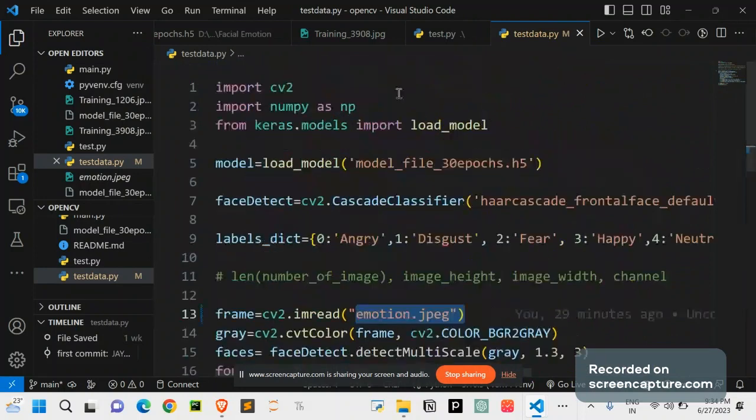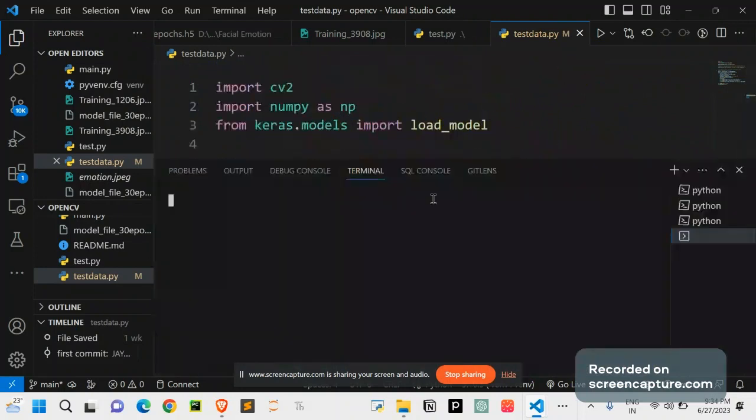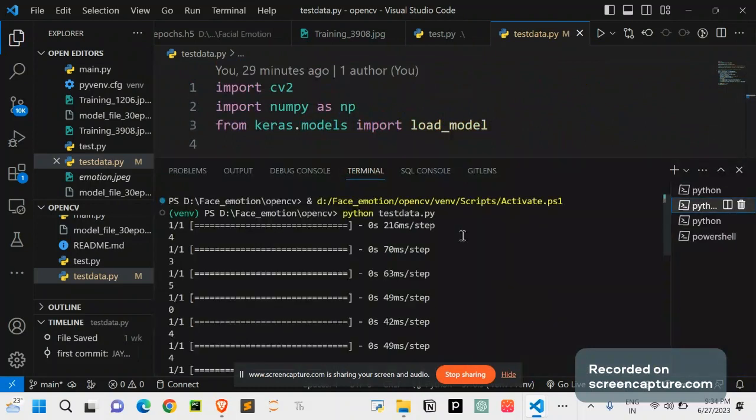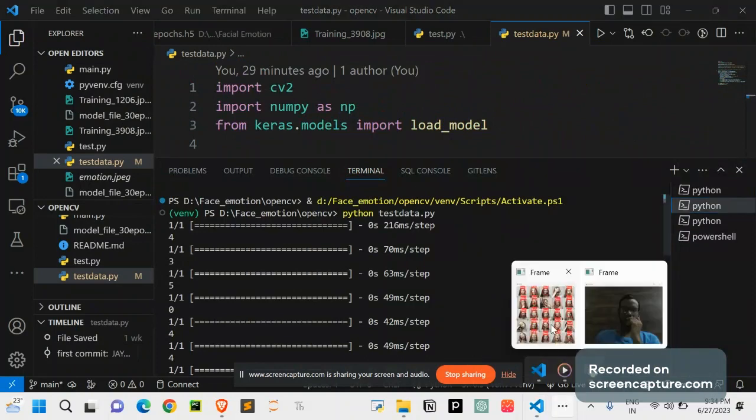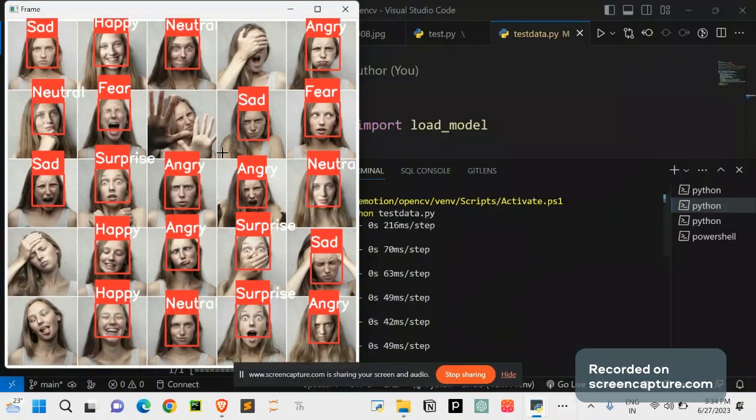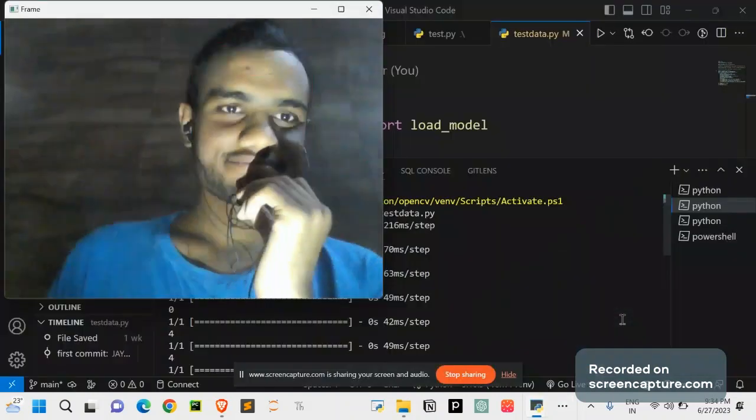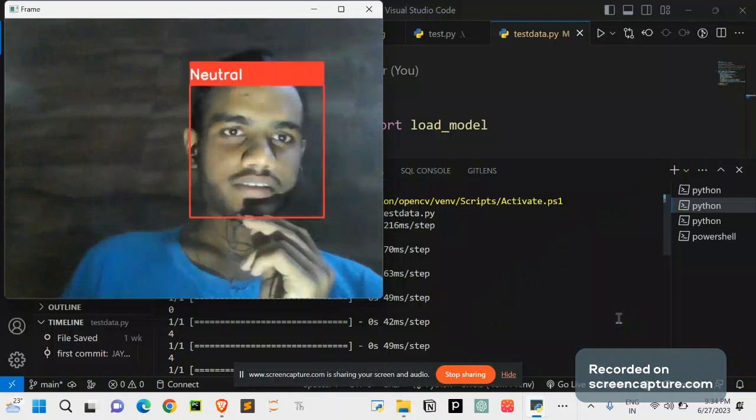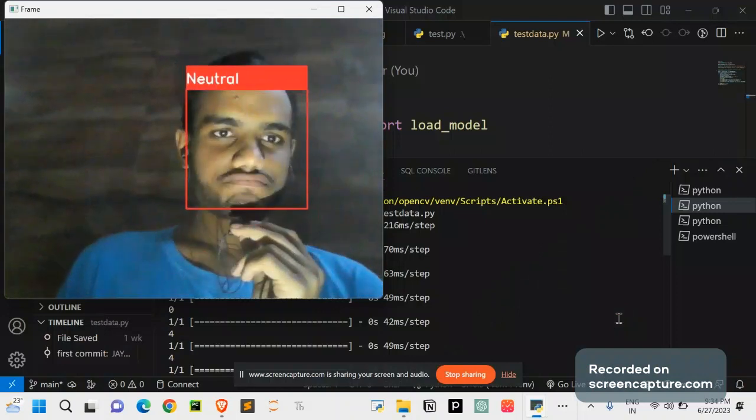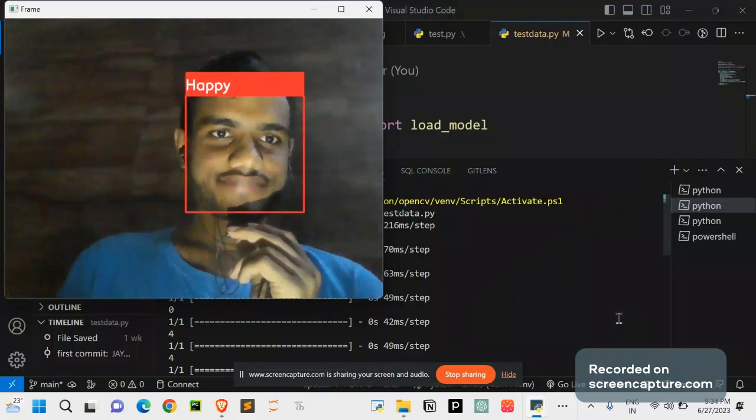So let me run this. I have taken the image one. Yep, these are the different emotions that it has predicted. So let me run the video one. For each frame captured, it is going to predict. So this is the facial emotion detection.